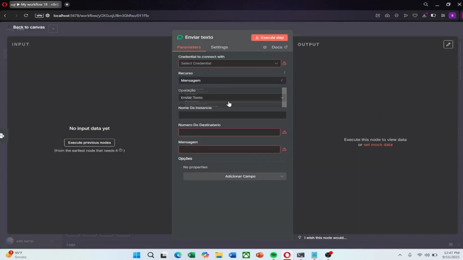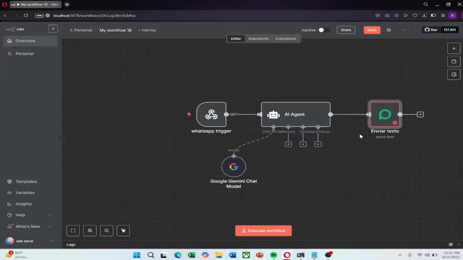Select message, the name of the instance, which I know because of the pre-configuration I made, is this. The expression for the WhatsApp number is this, and the message is whatever is retrieved from the previous code, so it's an expression of JSON output. Now with just what I created here, I could go over to WhatsApp and send a message like "What's up?"